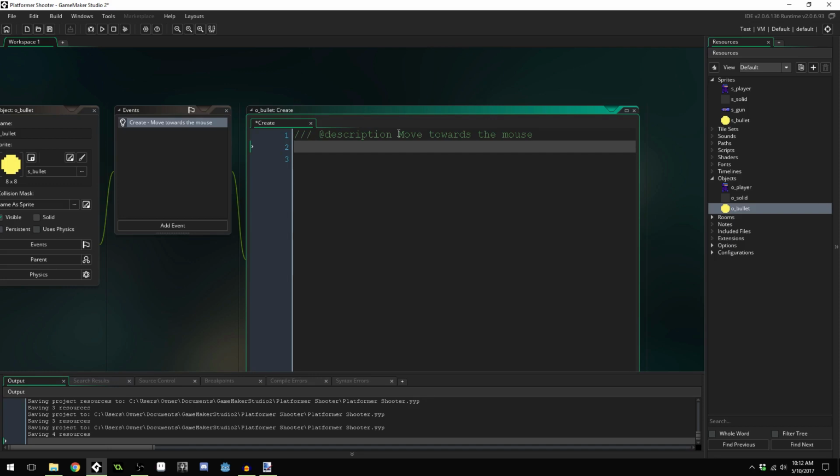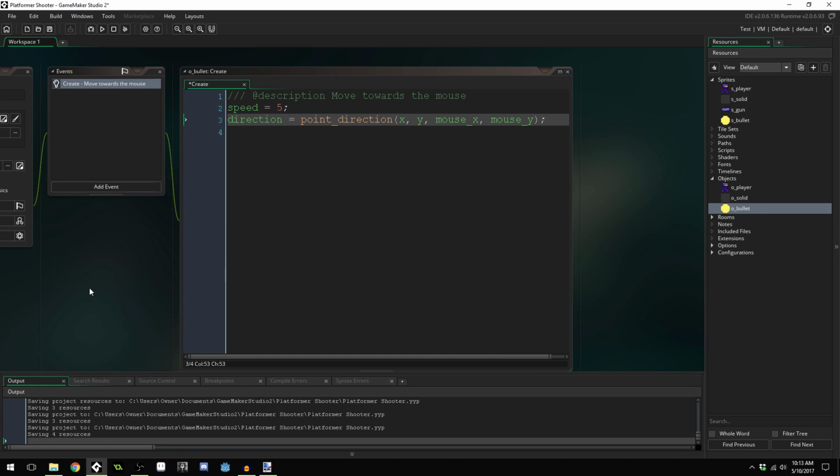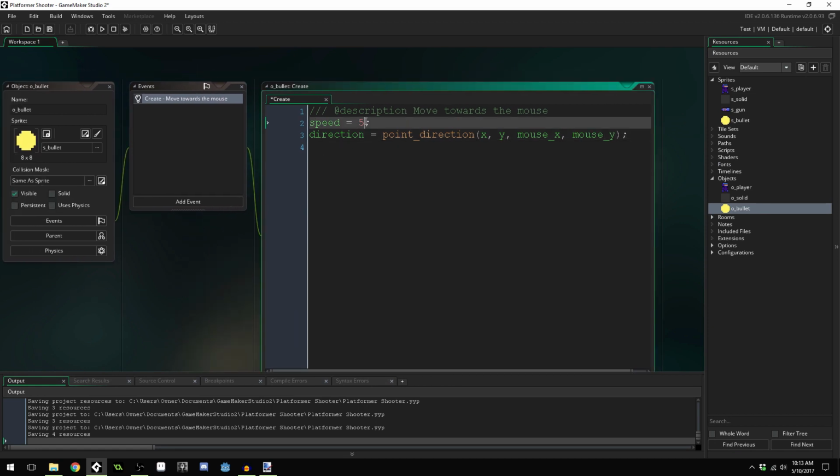The reason that we choose to use our own variables for the player object is because using our own variables gives us more control over the collisions. But in this case, we don't need special collisions. We don't need to move up to contact the wall. We're just going to disappear when we hit the wall. So we can say speed equals 5. Direction equals point_direction(x, y, mouse_x, mouse_y). And there we go. We're going to set the speed to 5 and set the direction.